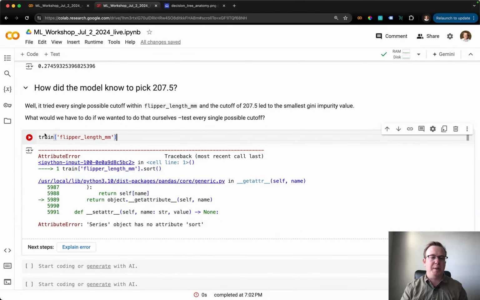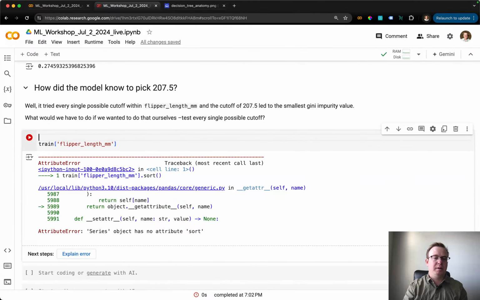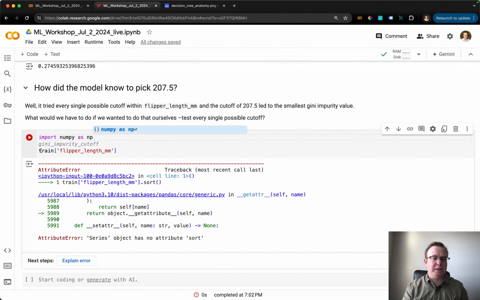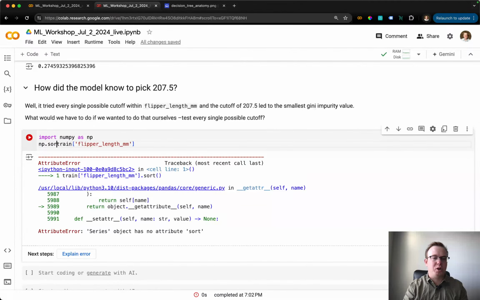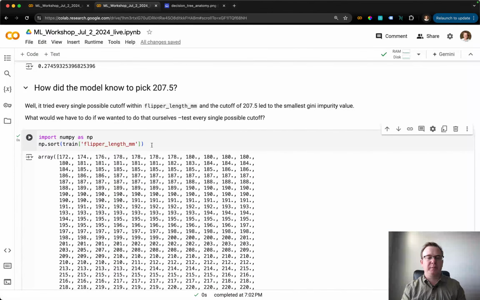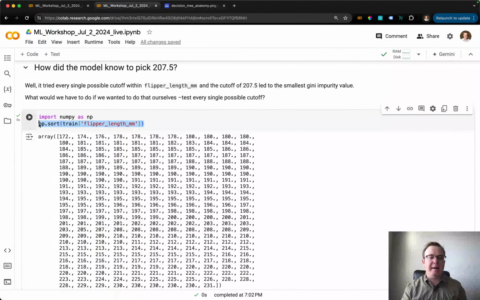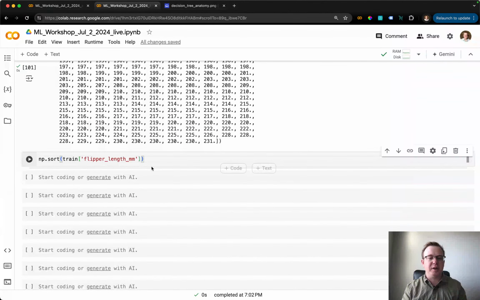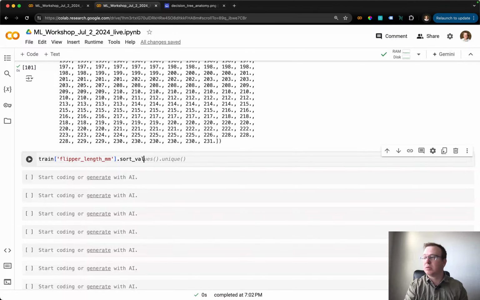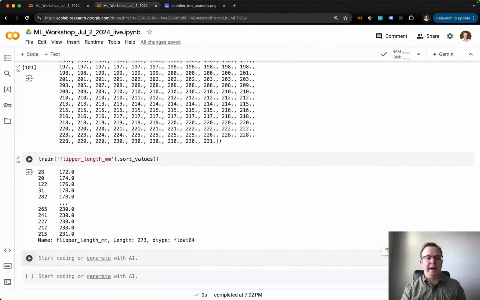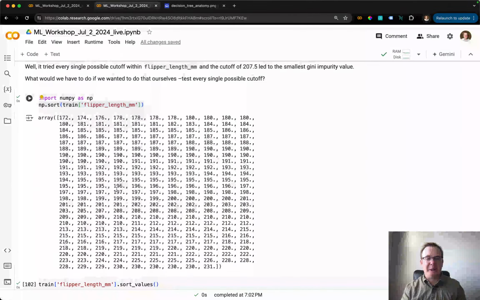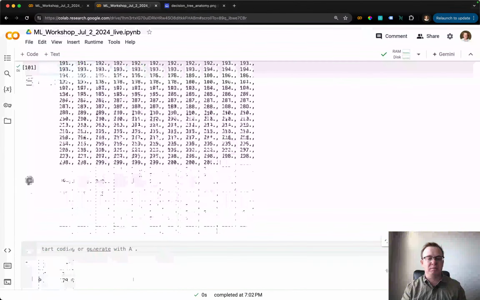Well, let's do this with NumPy. And we'll say np.sort. Okay. Oh, you know why it's not working? That's one way to do it. It's not working because the pandas function is not sort. It is sort values. So this is the same thing as this. I like the NumPy version because it shows us all of the numbers.